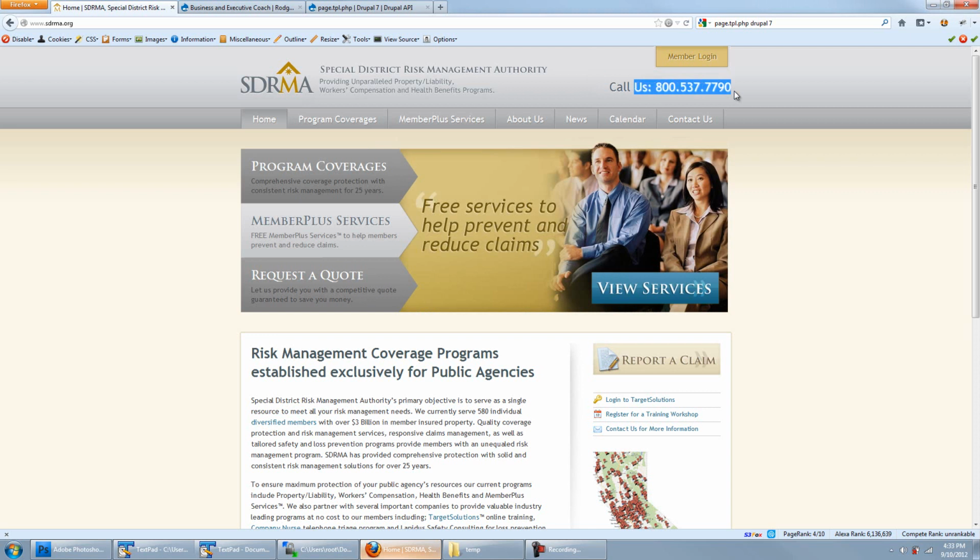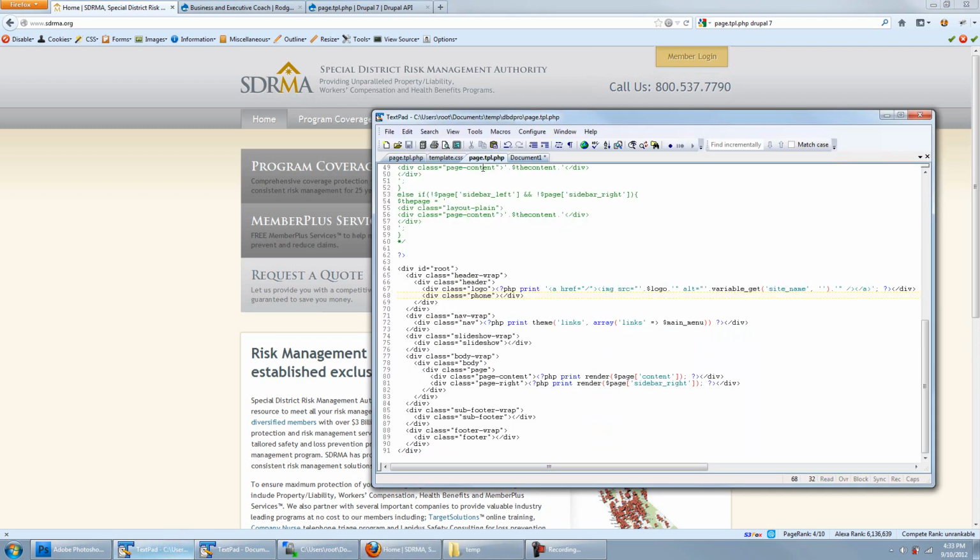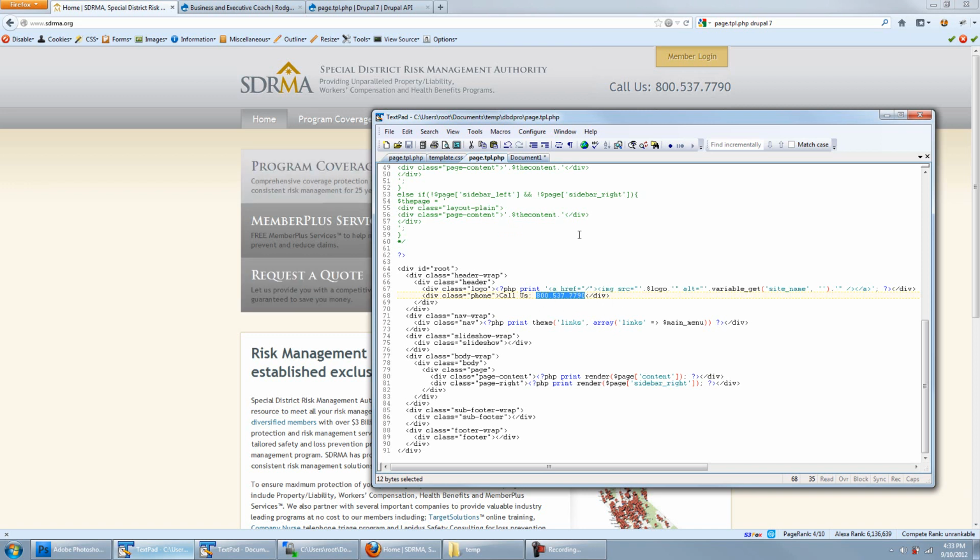So right now, we'll just copy this text for now, call us. And we will put that in our phone area right there, like that. Later, I have a built-in variable for the phone number that we would use, so we wouldn't want to hard code it like this. We'd want to actually have a variable that changes depending on what the phone number is in the database.